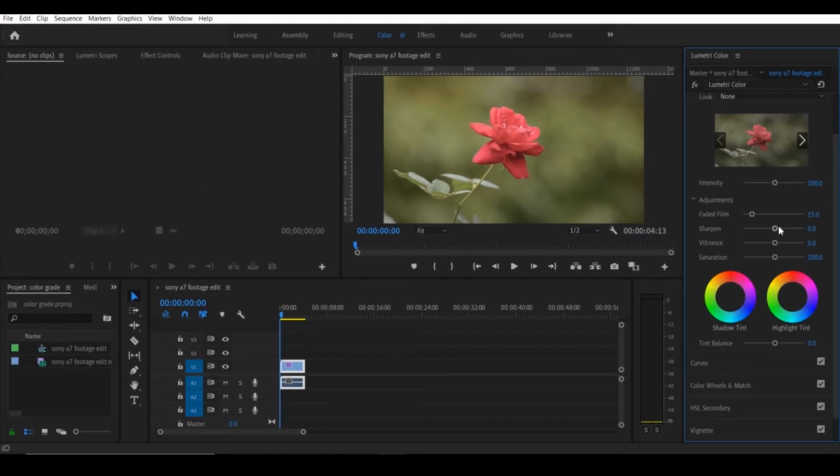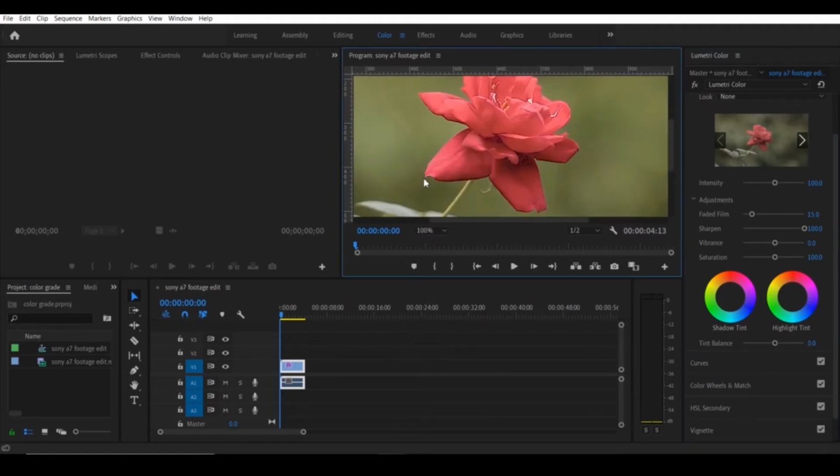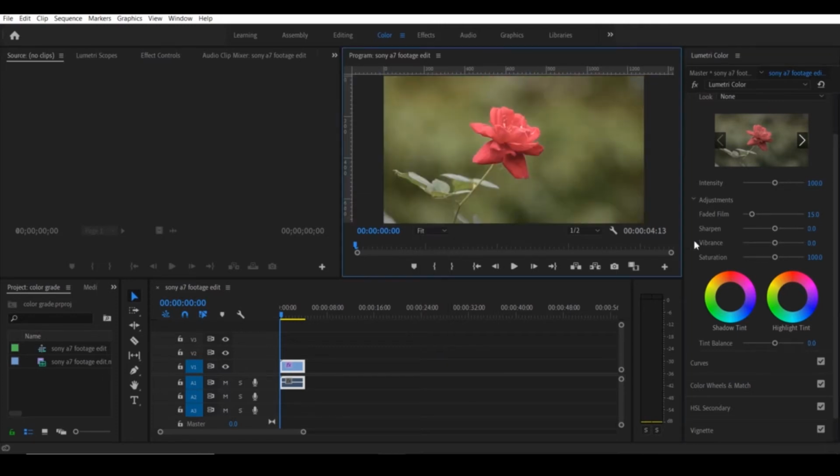Now the next is sharpen. I don't want to sharpen this picture. So you can see that if I sharpen this, then this becomes very bad. Let me show you. You can see that each and everything is highlighted. Sorry, each and everything is sharply shown. And if I decrease it, then each and everything is blurred. So I will adjust it to its default value, that is 0. And let me show you.